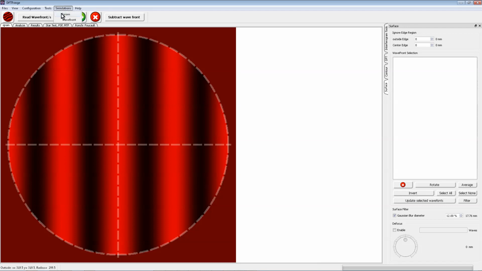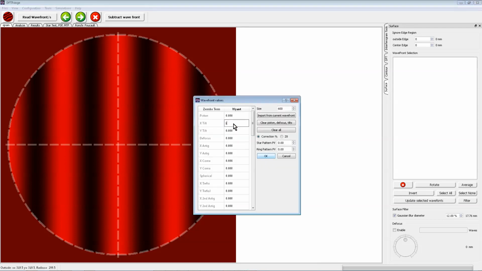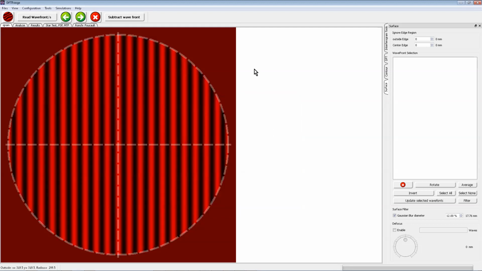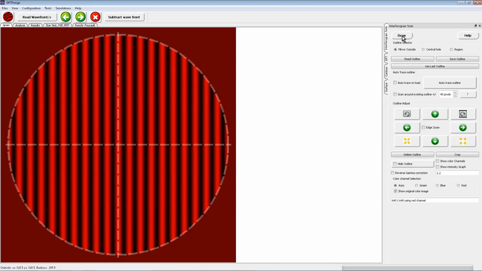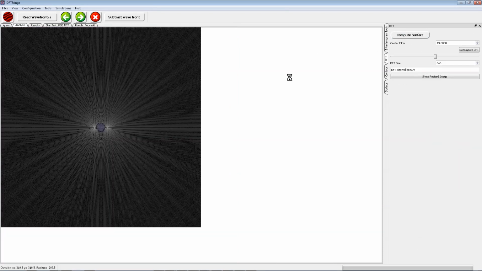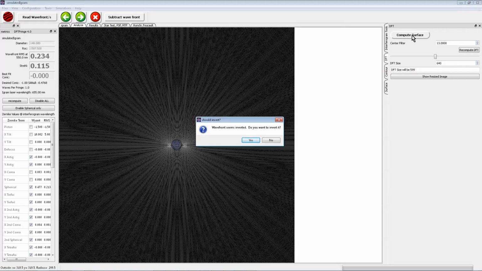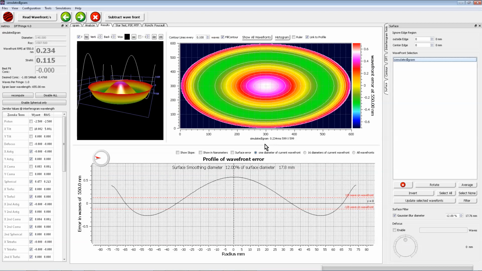Let's give it more tilt. I do it again and change tilt to 10. I click OK. This gives us exactly 20 waves, 10 left of center and 10 right of center. Now we can click Done, adjust center filter, and click Compute Surface. Always click No to this when doing simulations, as once you click Yes, it will silently decide when to invert without asking you until you restart DFTFringe. We see a wavefront with a lot of spherical aberration.